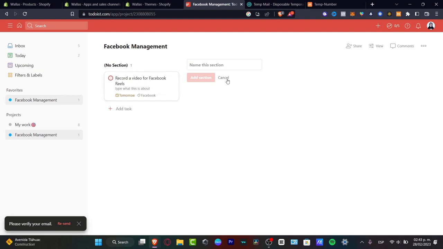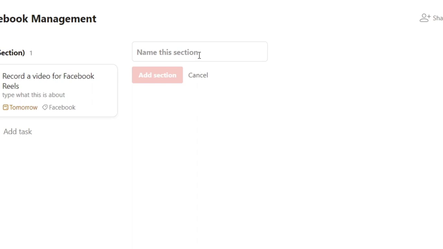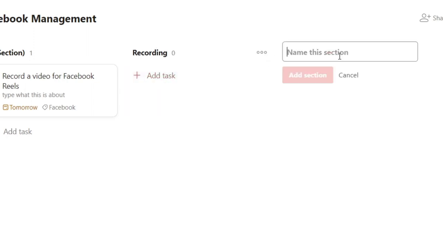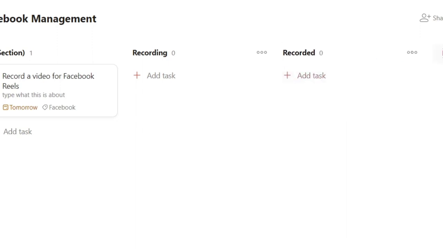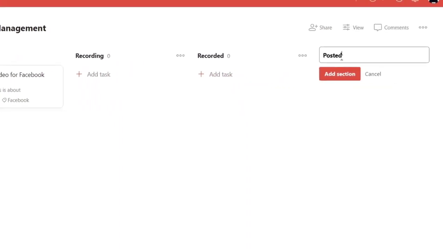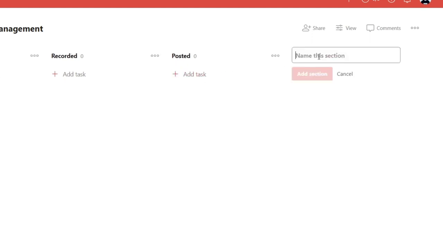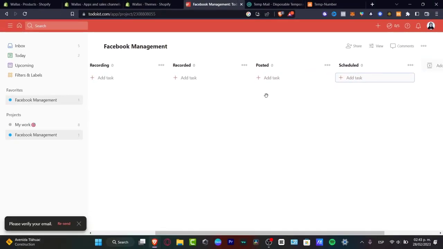We can add a new section. For example, let's name this section recording and hit add section. I'm going to add a new one, and this one is going to be recorded, and after that I'm going to go for posted. And lastly, I'm going to type a new one, go for add section and go for scheduled.